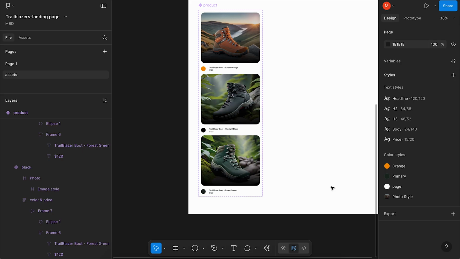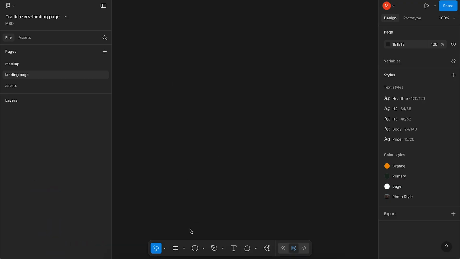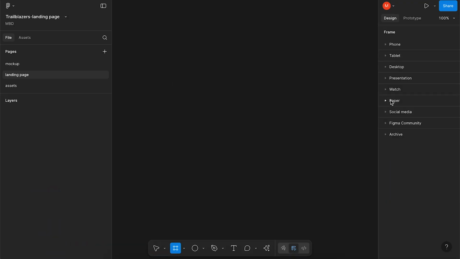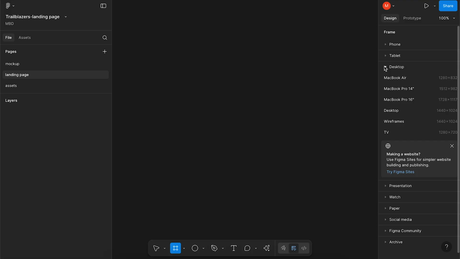Now that we've saved some styles and assets, we'll plug everything together. We'll start with the frame tool, and we'll go and select a preset. In this case, we're going to choose desktop, and then desktop 1440 by 1024. There's a variety of presets, including phone, tablet, and even paper.